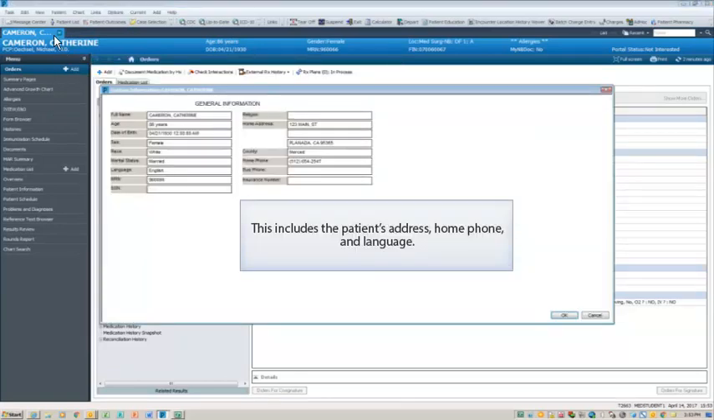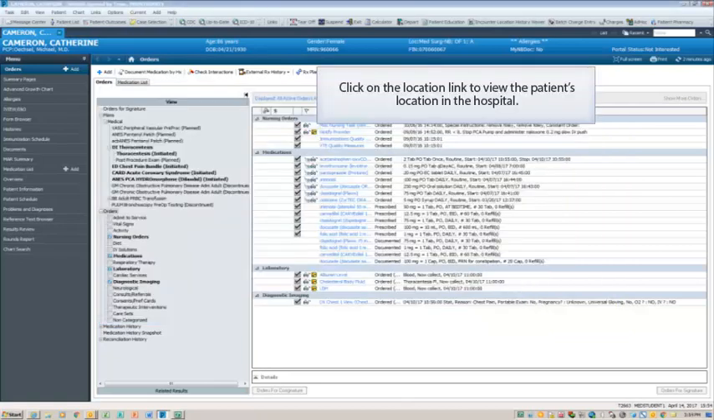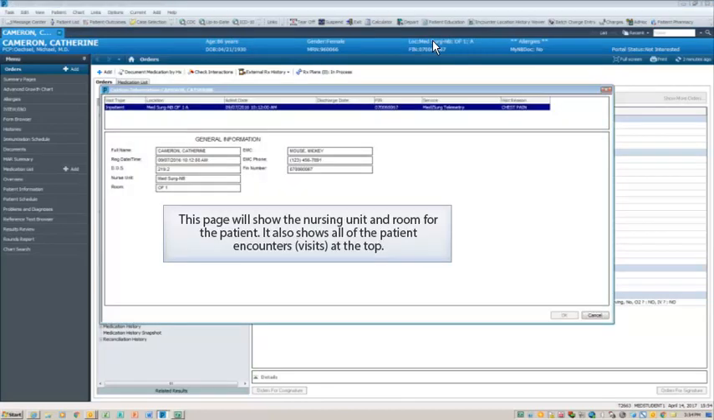This includes the patient's address, home phone, and language. Click on the location link to view the patient's location in the hospital. This page will show the nursing unit and room for the patient. It also shows all of the patient encounters or visits at the top.